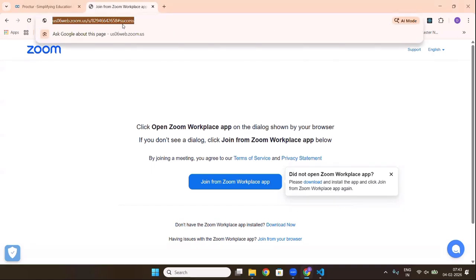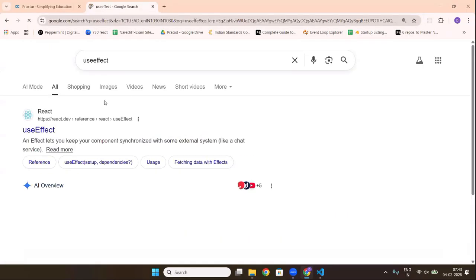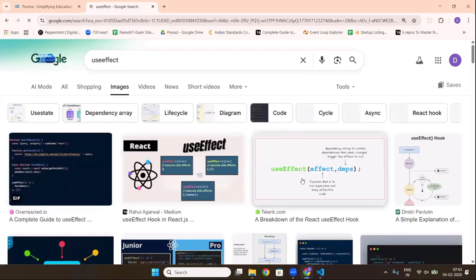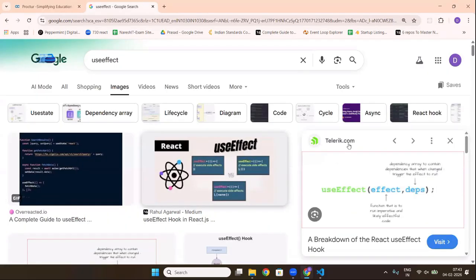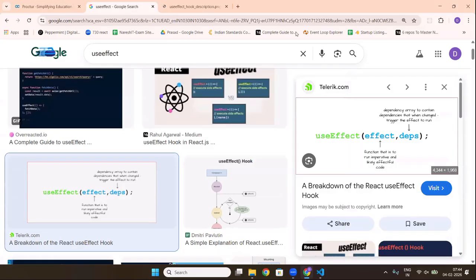The useEffect hook contains two parameters. One is the callback function, and another one is the dependency array.